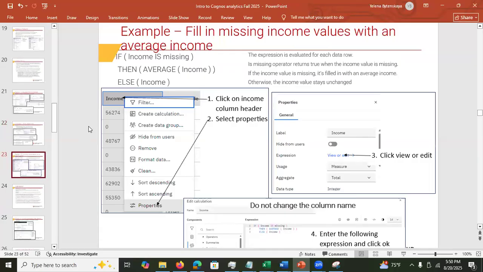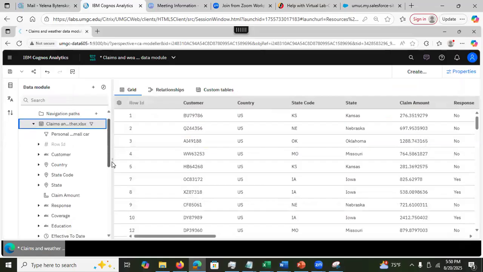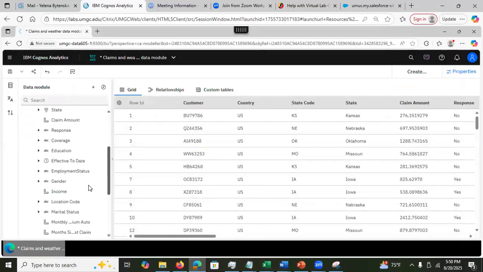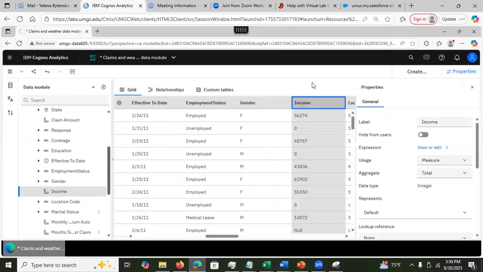Now, we can filter rows with missing values. Alternatively, we can fill the missing values with the average of the column. So how do you do it? Well, you do it this way. I want to do, let's say, my income column. My income column has some missing values. So I'm gonna go to properties, and income is a numeric column, right?